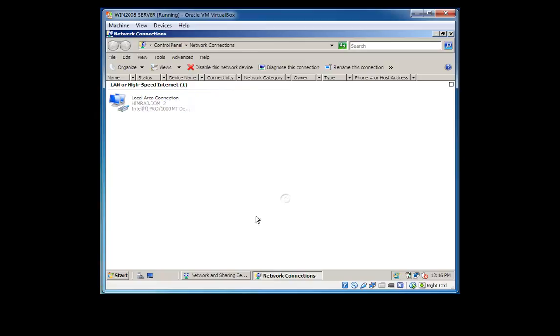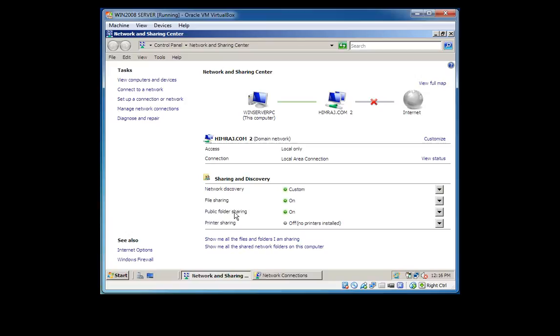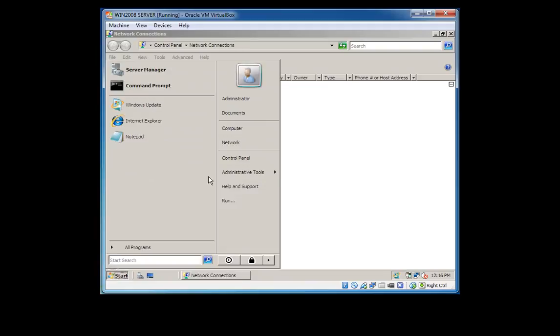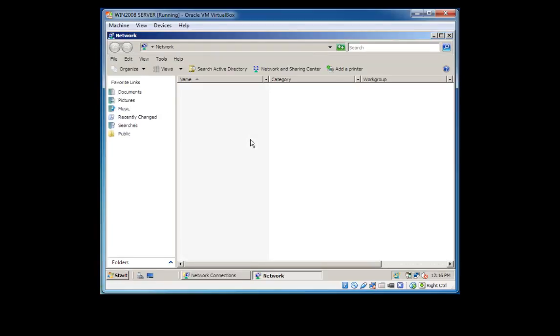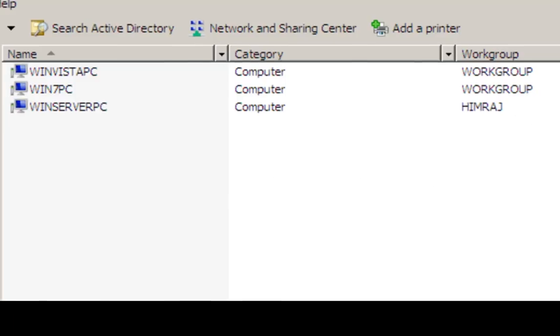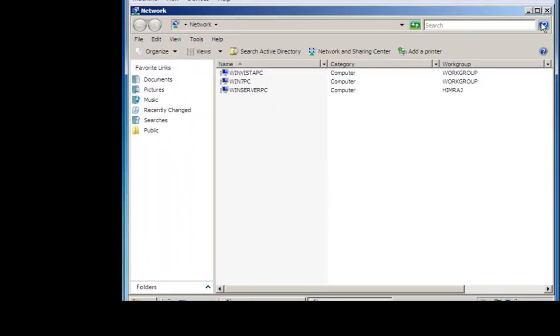Right, and let's see if it sees the other machines. Still sees. All right, so we close this tab. Click on Start, Network. Right, so it sees a Windows 7 and a Windows 7 PC in our group. So now we'll configure the Windows 7 PC to join the network.